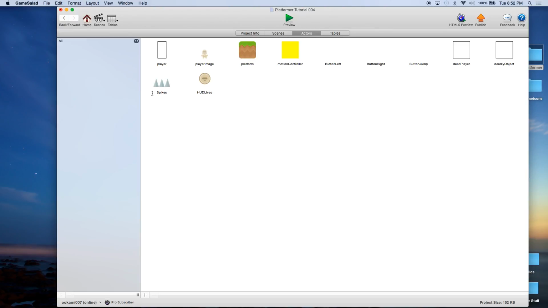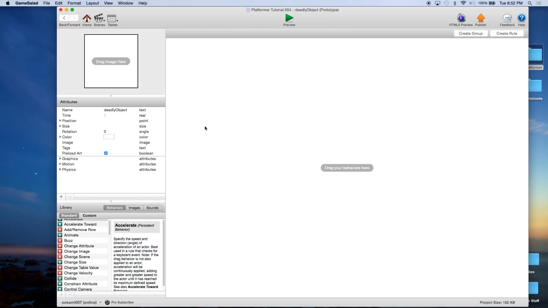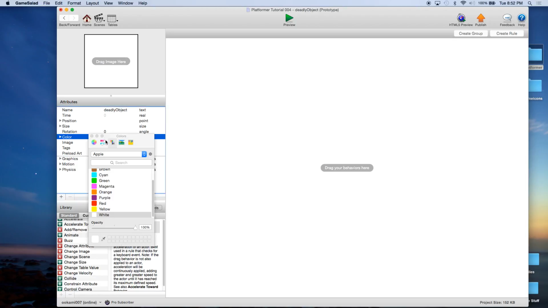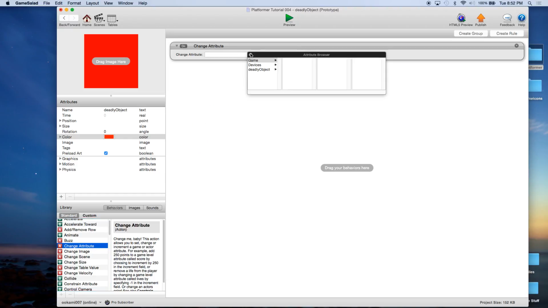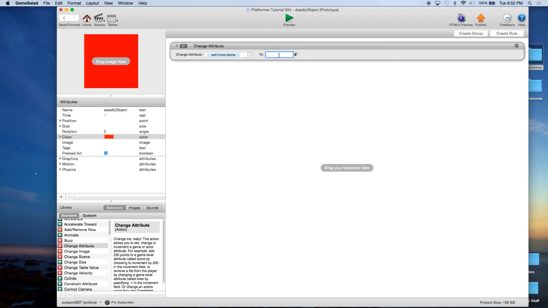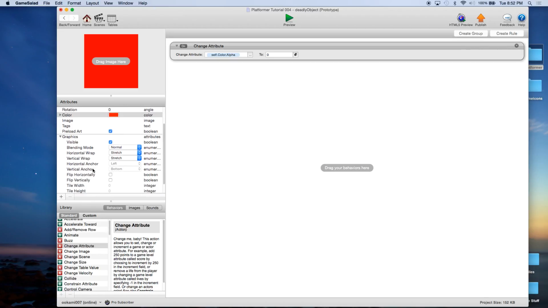Now remember, the spikes actor itself isn't going to actually do the damage. It's this deadly object, which we can put on anything. So let's change this color to red so it's easy to see. Let's add one rule, much like we did for some of the others. So when it runs, we're going to change the color alpha to 0. That will allow us to see it while we're previewing, but we won't be able to see it when we're actually playing the game.